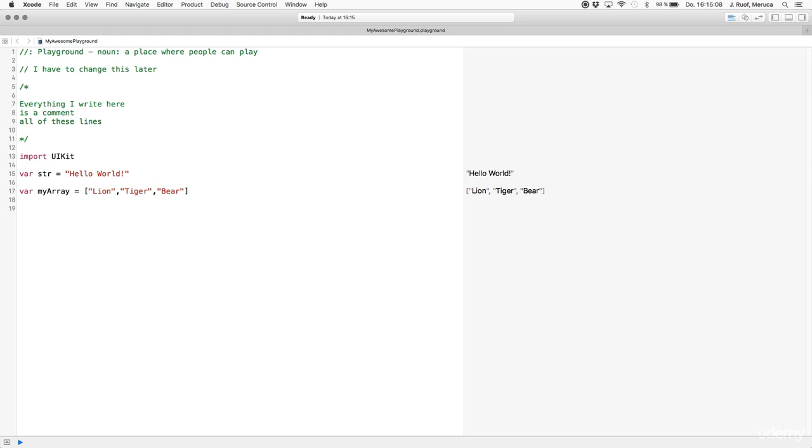Arrays have indexes, meaning each entry can be accessed with its own index. The index starts counting from 0, which is usual behavior in programming languages. In our case, lion would have the index 0, tiger the index 1, and bear the index 2. Now if we want to access the entry tiger, for example, all we would need to write is myArray square brackets 1. And in the right column our tiger appears.